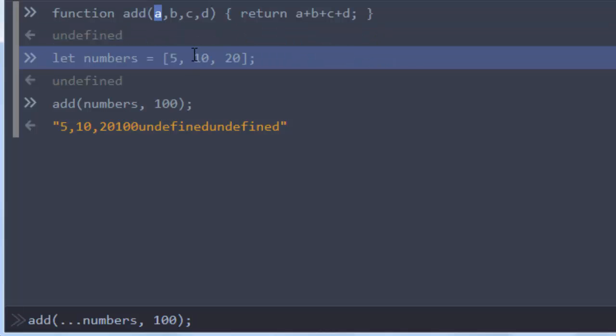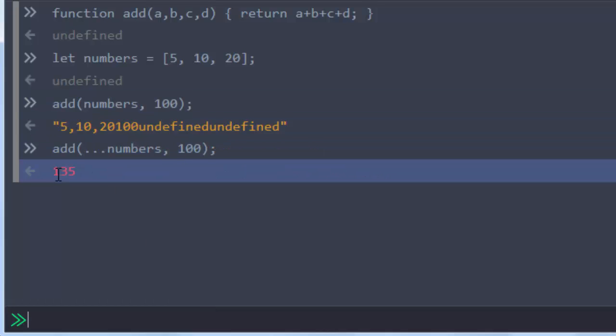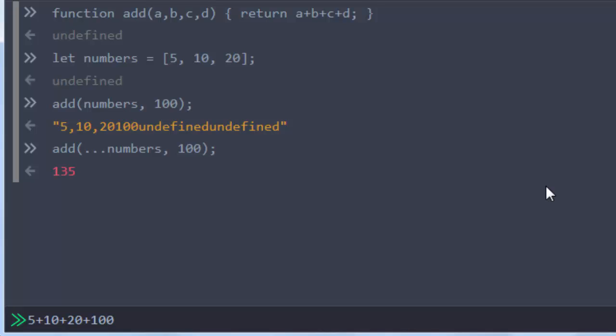Now, argument a has value 5, argument b has value 10, argument c has value 20, and argument d has value 100. Okay, let's try to run this function, and as you can see, we're gonna get result 135, because a is 5, b is 10, c is 20, and d is 100. And our function is going to return the sum of these four values. And that is, of course, 135.